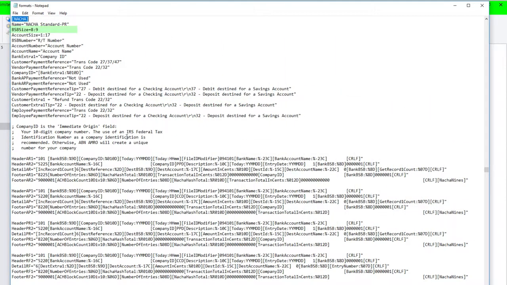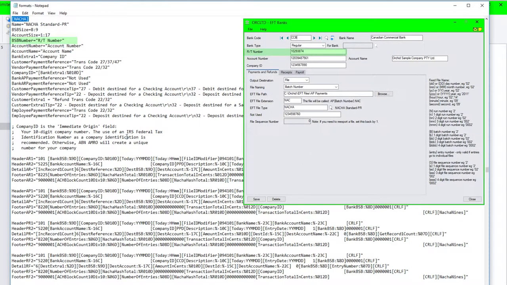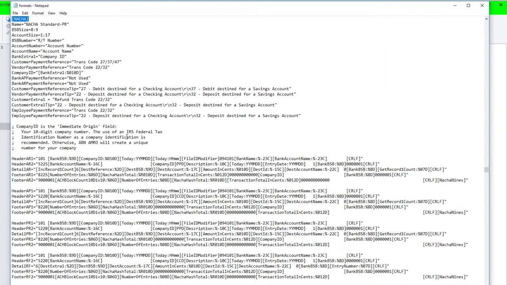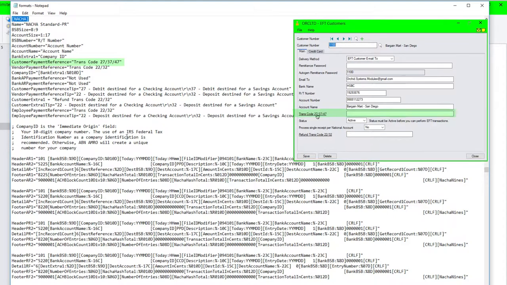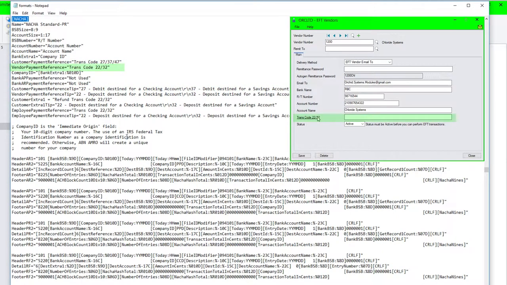Here we're setting the bank branch size to between 8 and 9 digits long, and the account size between 1 and 17 digits long. We've relabeled the branch number RT number, and the account number we've left staying as account number, and the account name we're labeling account name. On the bank, we've turned on one extra field, bank extra one, and we've called it the company ID. We've labeled the customer payment reference as transcode 273747 and configured and labeled the tooltip accordingly. And for EFT vendors, the standard reference field has been relabeled transaction code 2232. Tooltip has been configured accordingly.